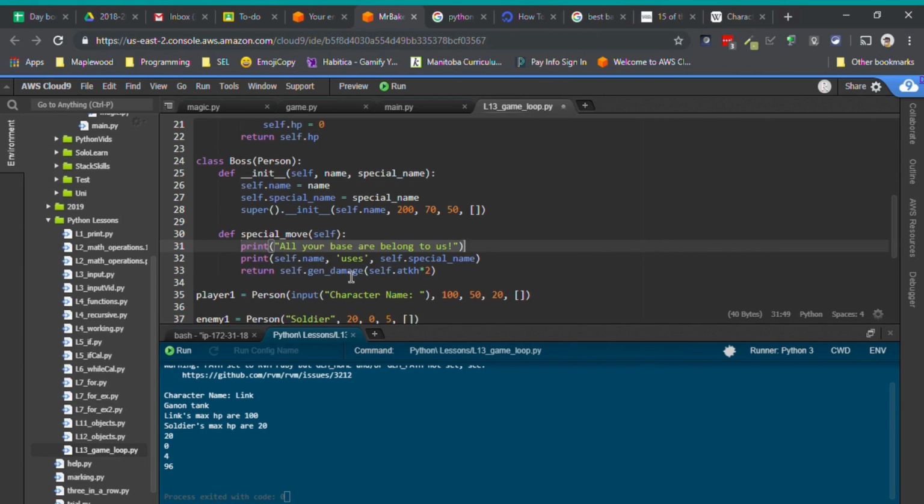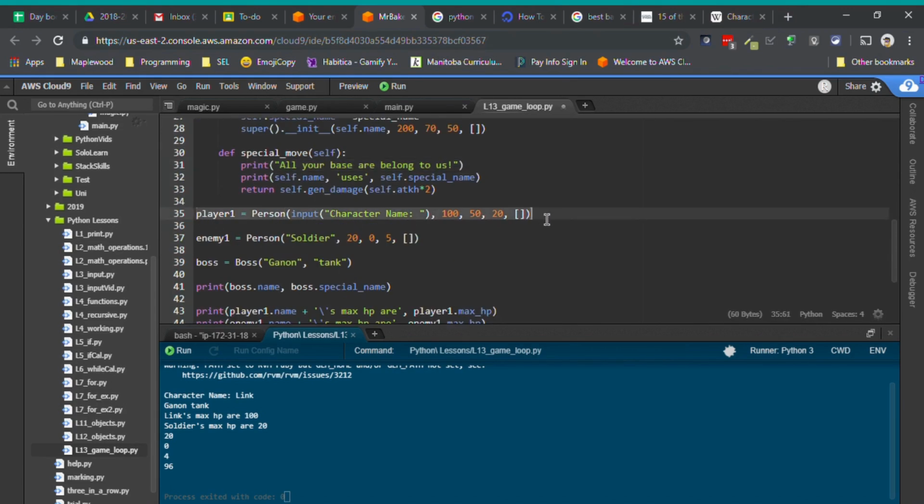So I went through here before. We already initialized player 1 and an enemy 1. And then we are making a boss. We'll give him a name, Ganon, and we'll just call his special attack tank. So right after I initialized that, I just wanted to print out the boss's name and the boss's special name. And that was really what we were going to do. And we'll just run this really quick and show how it's running.